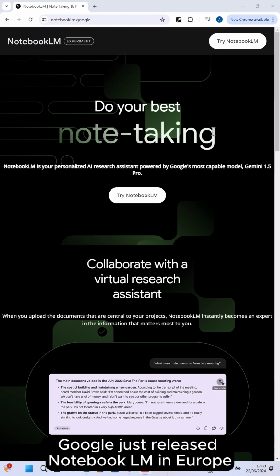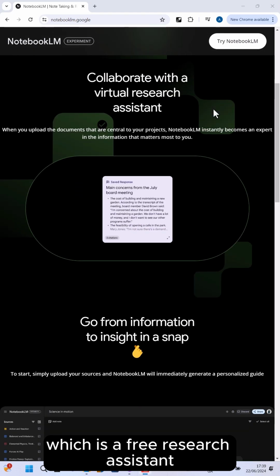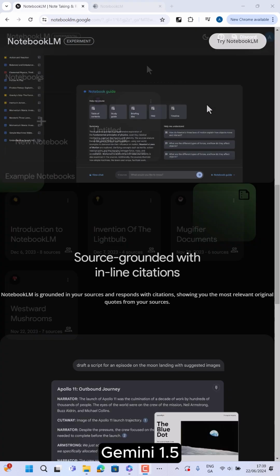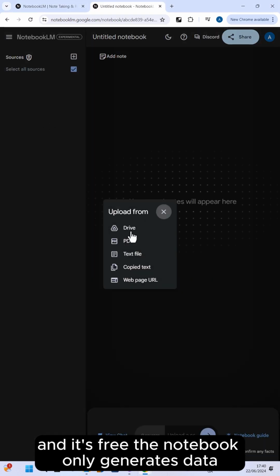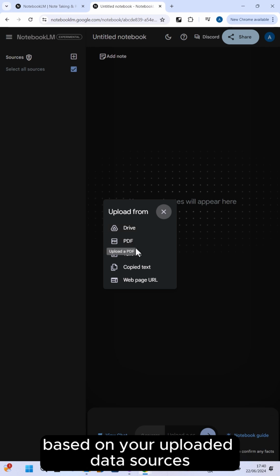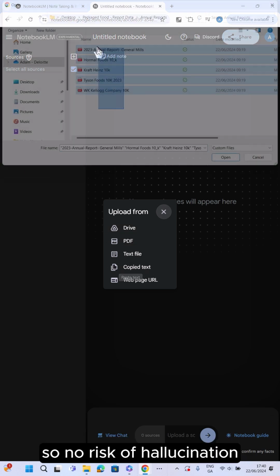Google just released Notebook LM, which is a free research assistant powered by their latest model, Gemini 1.5. This is undoubtedly one of the best AI tools I've seen, and it's free. The notebook only generates data based on your uploaded data sources, so no risk of hallucination.